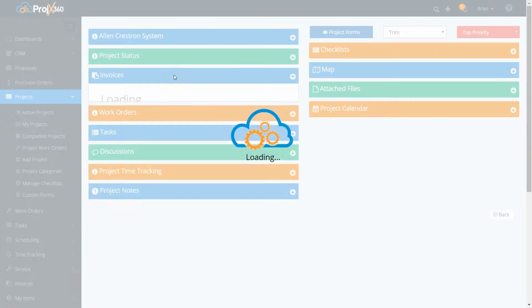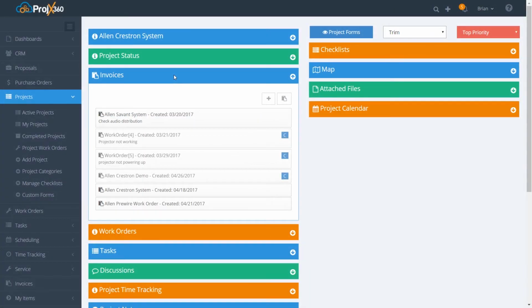Then you can also see any associated invoices with this project. So you can see all the invoices that have been created. You can click on any one of these and it'll go right into the invoice for you. If you want to add a new invoice, you can do so right from here with the add invoice button. If you want to view all invoices, like the invoice list page, you can do so right from here, which we'll get more into in another video related to invoices.